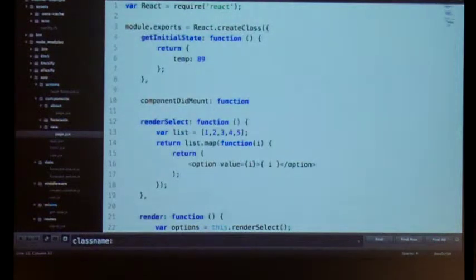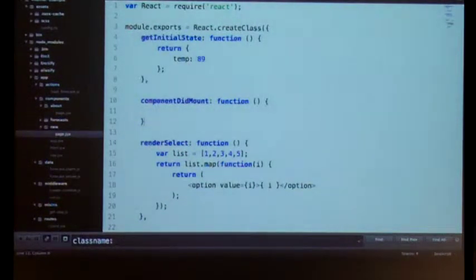I don't actually like the names of many of these, but they'll feel familiar to you if you've done anything with iOS. So componentDidMount is a lifecycle event. It's going to get called when your component has been mounted to the HTML, to the DOM.